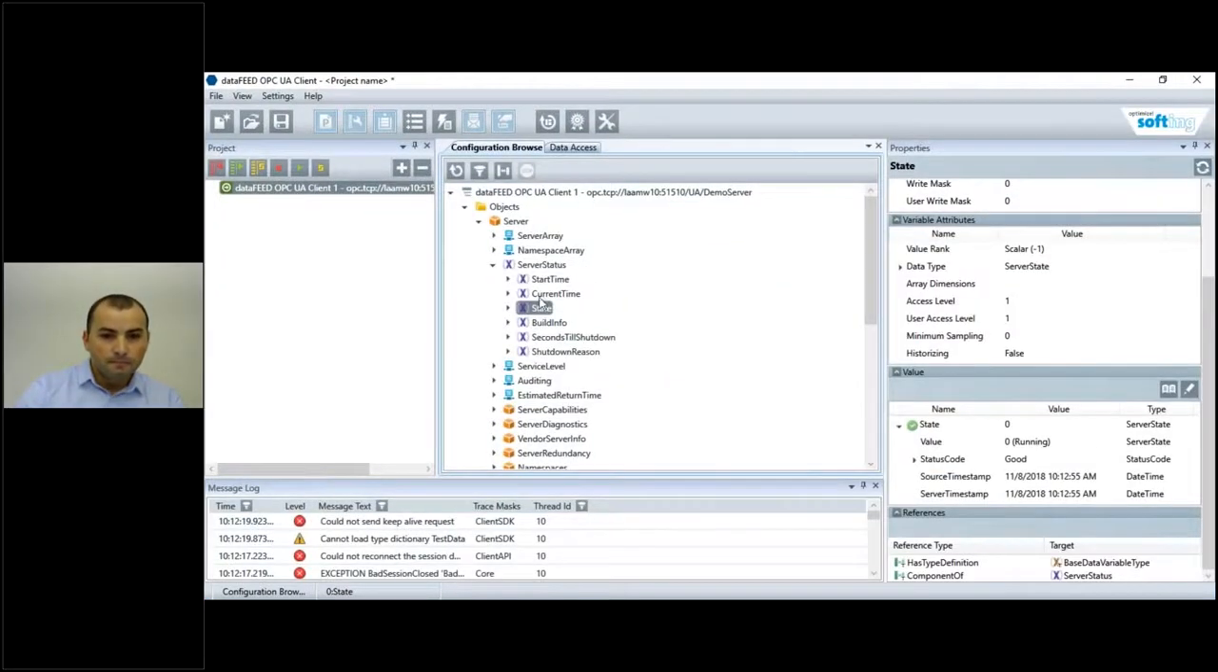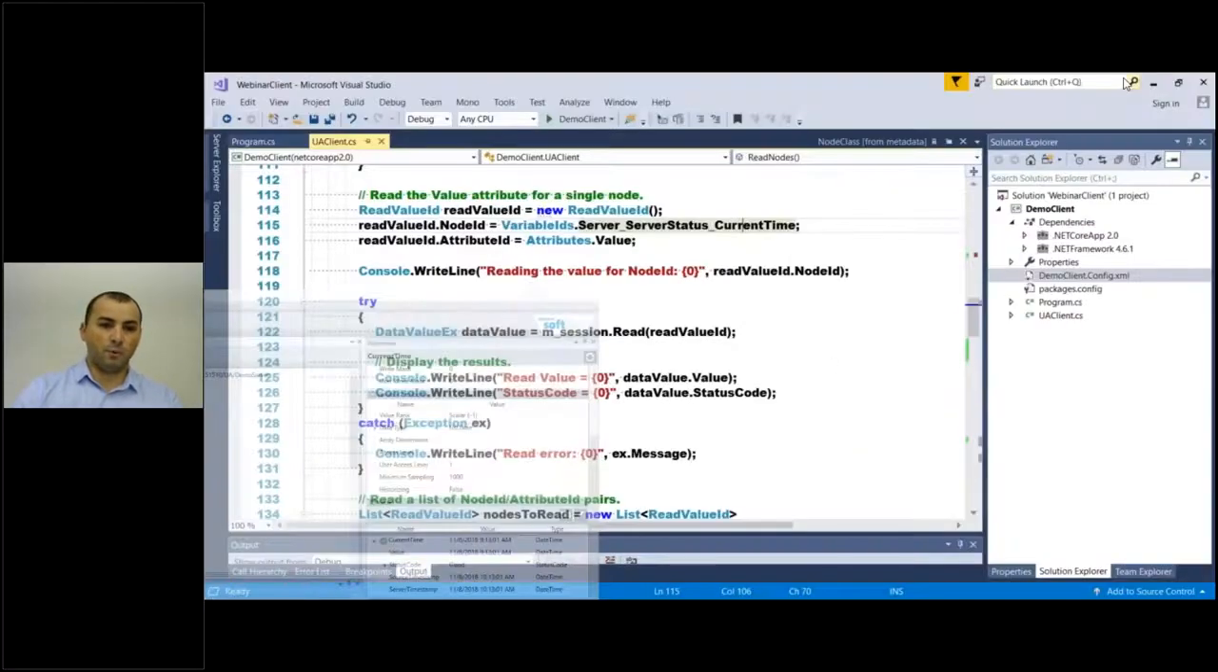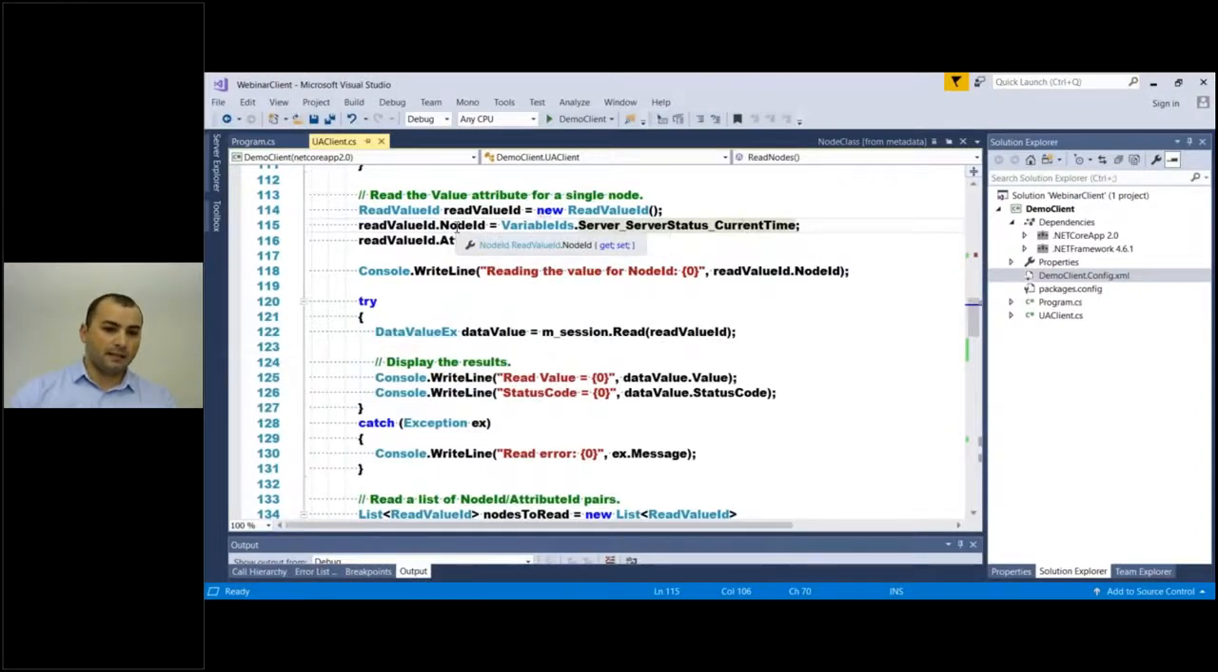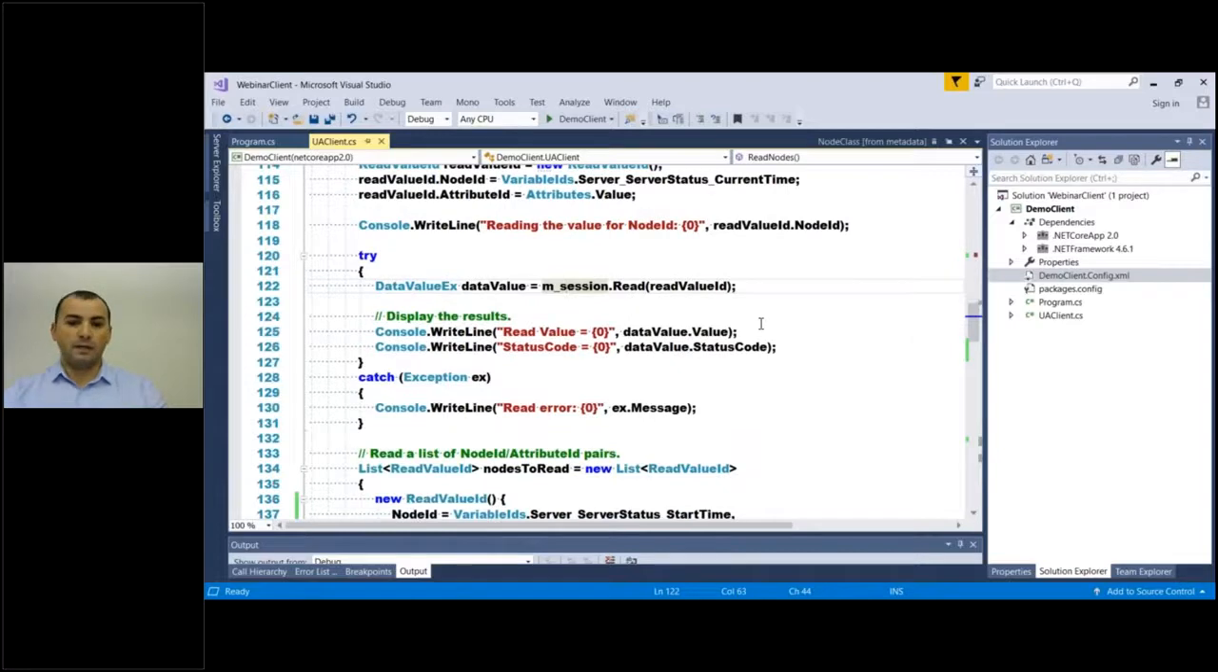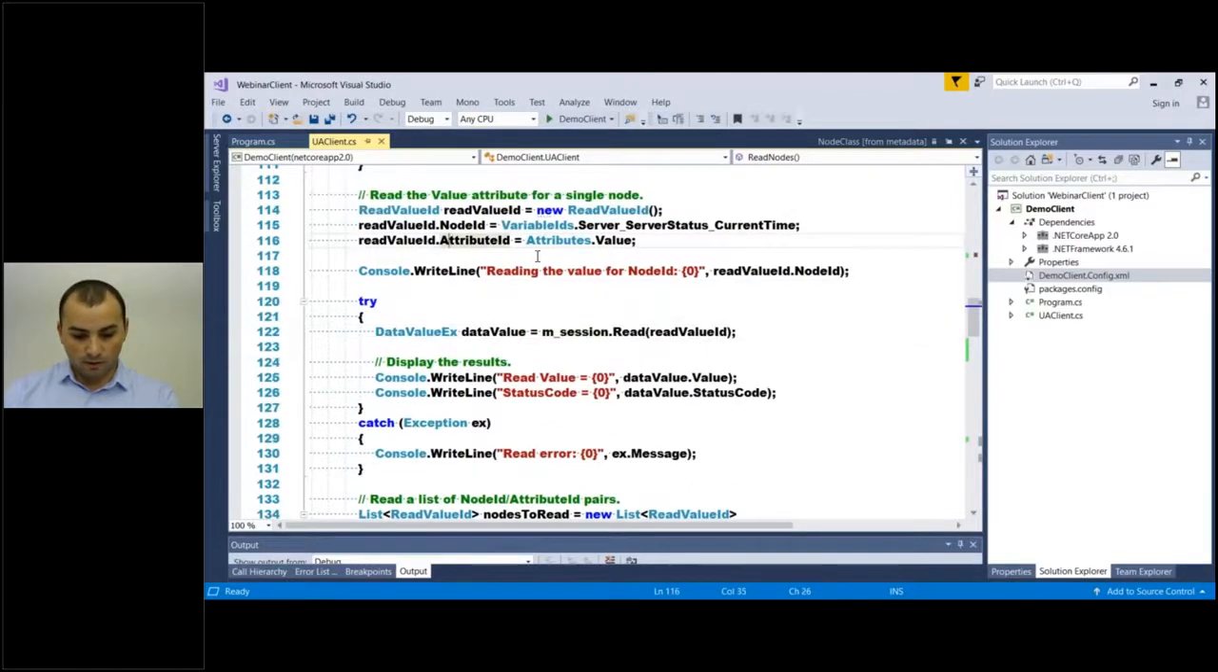For instance, this one. So invoking a read request for this node is just preparing the request, setting the node ID and the attribute, and calling the read method. The read method will return a data value object containing the value, status code, and timestamps of the result. I'm going to make a test as well for this.